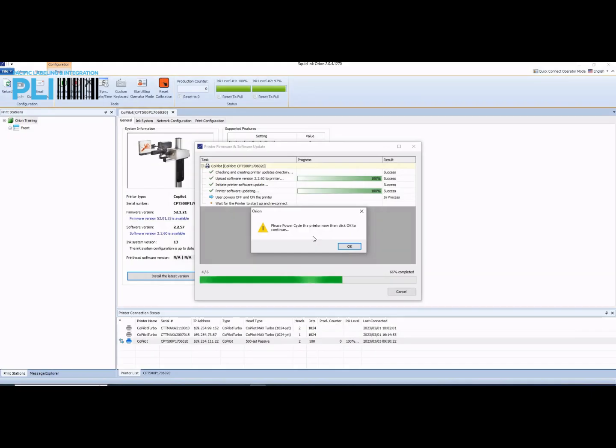Okay, we're here now. We've gone through the whole process of the update, and now Orion is asking us to confirm that it's safe to cycle the power on the controller. So we're going to flip the switch, give it about 10 seconds or so, turn it on, and then hit OK. Orion will take over from here and wait for it to boot back up, which takes about 2 minutes itself, and then it'll try to reconnect.